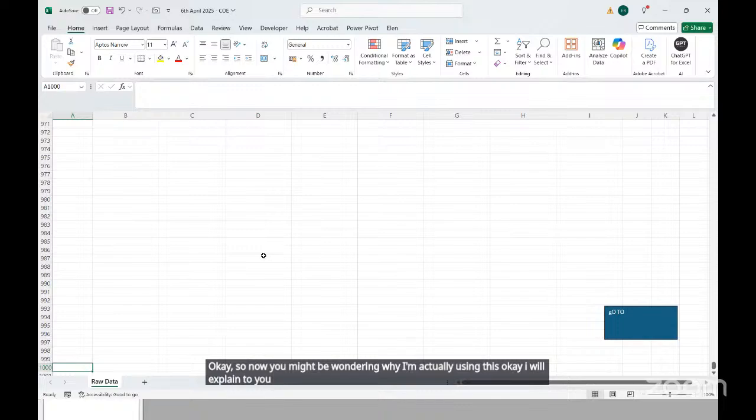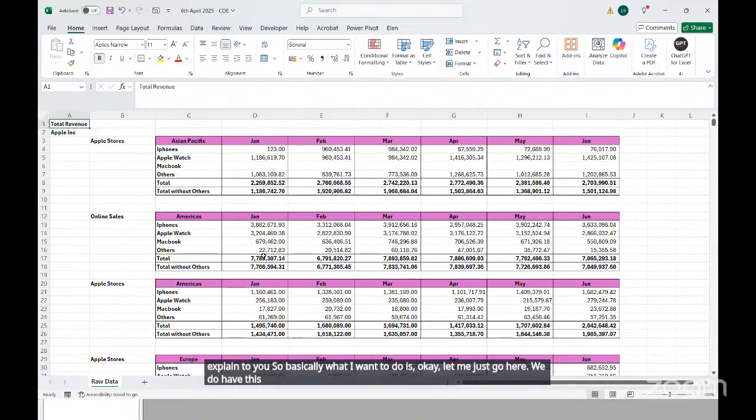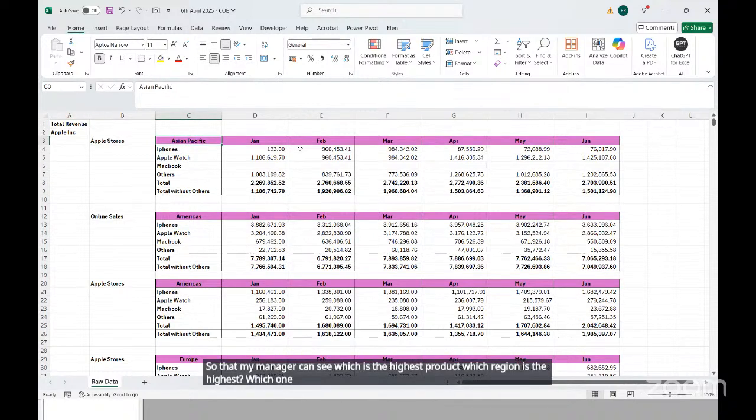So basically what I want to do is, let me just go here. We do have this data. I don't want to send this report to my manager as it is, because my manager wants to understand what is the top performing product, what is the sales from January to May, and what's the sales for each location. I want to show analysis so that my manager can see which is the highest product, which region is the highest, which month is the highest. So it's easy for my manager, right?